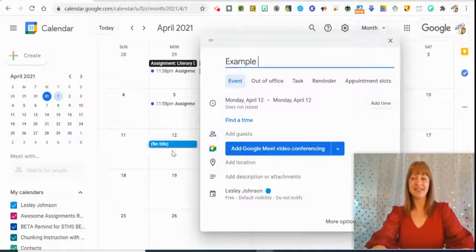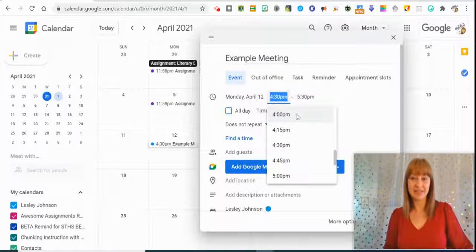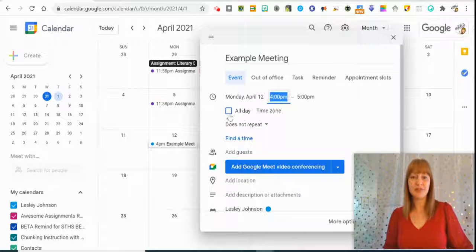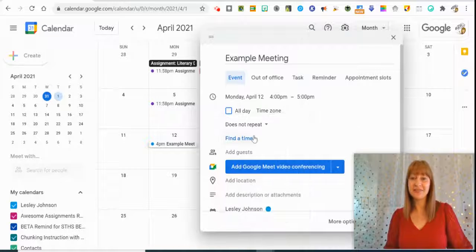Give your event a title. So this is our example meeting. You can choose to add a specific time. You can choose if you want it to be all day, or you can change the time zone. You can choose if you want it to repeat. All of those normal Google Calendar options are there for you.